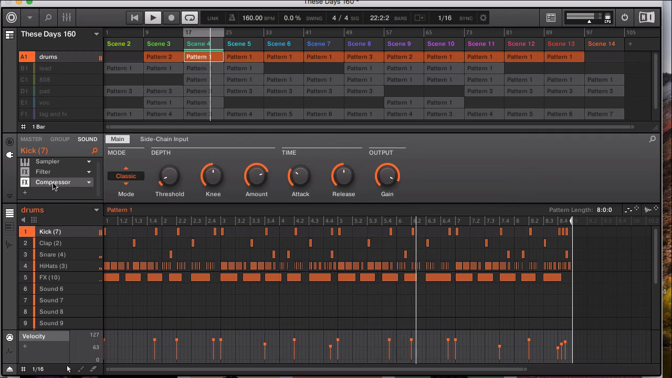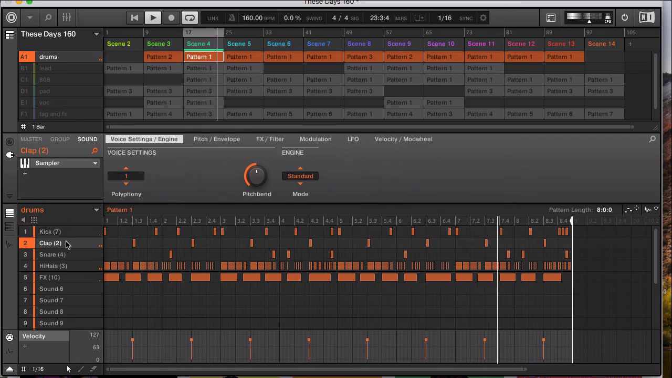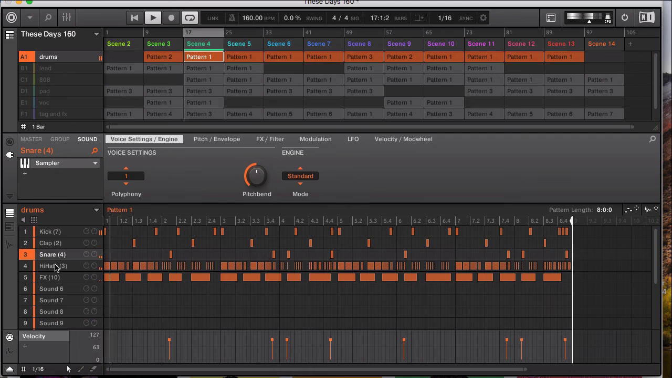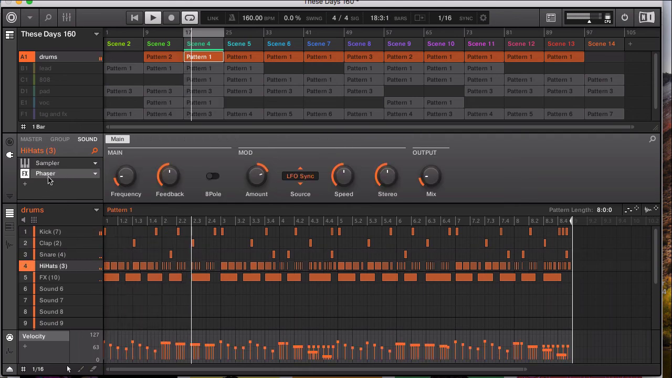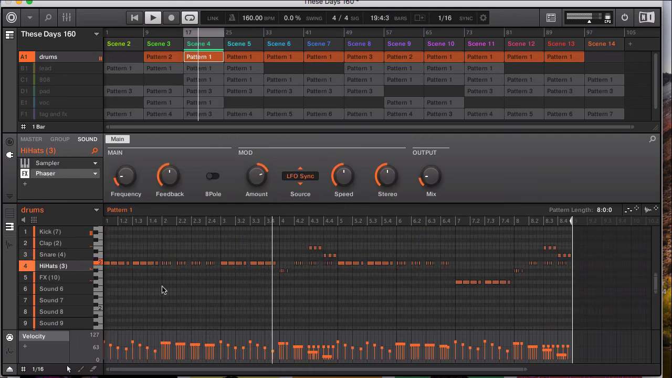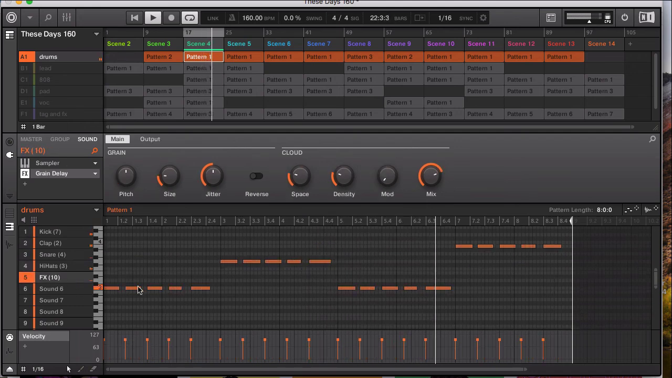I've just added a filter and a compressor to the kick. Clap I kind of left as is, the snare as well. Hi-hat, just added a phaser. And then the little effect in there which can be played as a kind of an instrument. So yeah, that was the drums.